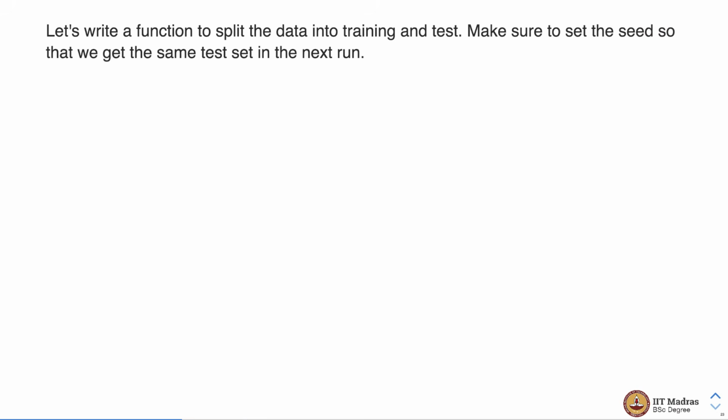Let's write a function to split the data into training and test. Make sure to set the seed so that we get the same test set in the next run and in subsequent runs after this.